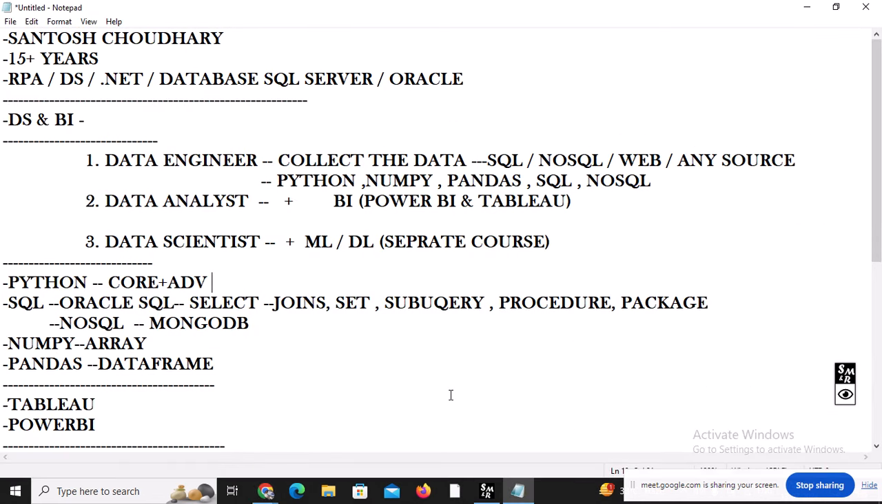In SQL, we are going to learn about the join. We are going to learn about the subqueries. In the entire SQL, the most important things are the join and subqueries, from the data engineer point of view and from the data analyst point of view. So we are going to learn about the join, the subqueries, and the analytical functions. All those things will be there.